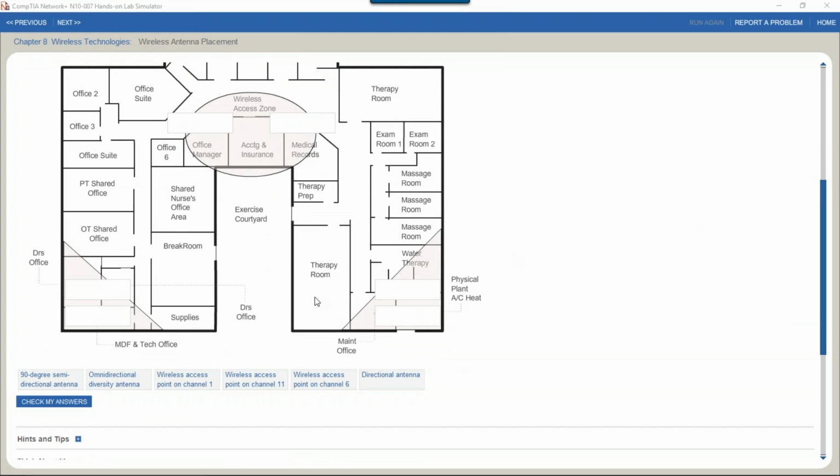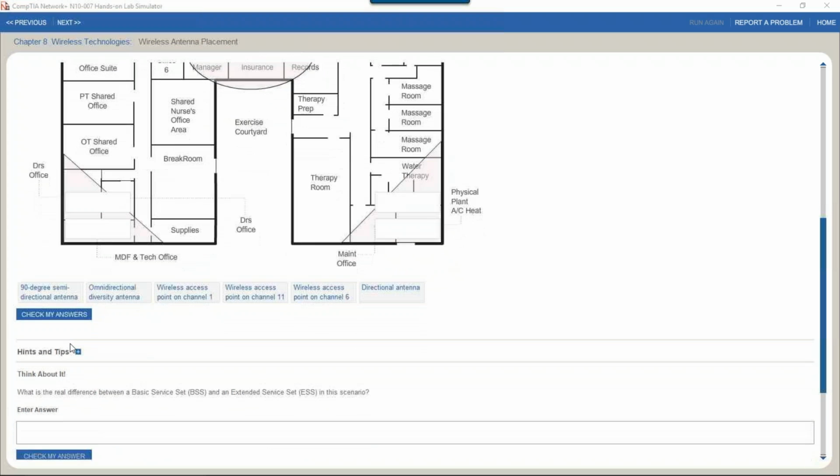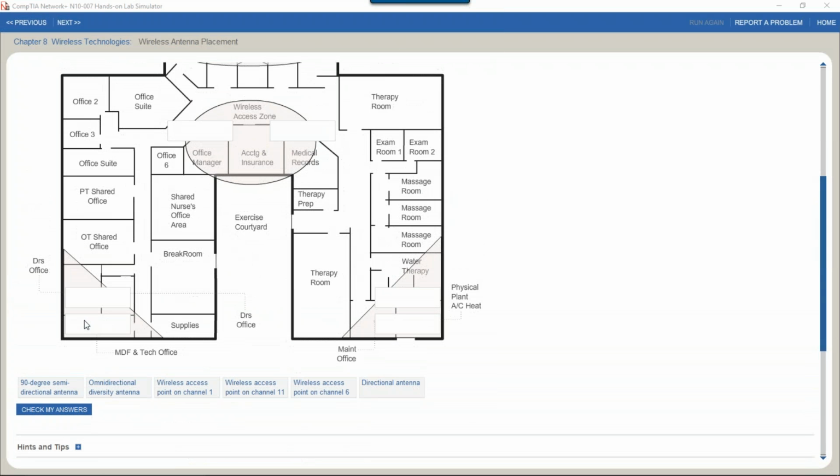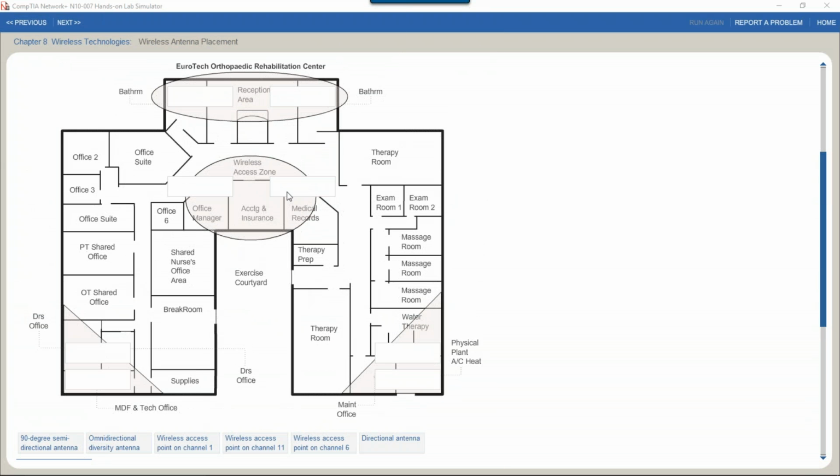All right. So when you look down here, you only have a few options, right? So we have a directional. This one just says wireless access, omnidirectional. Then we have a 90-degree semi-directional. So looking here, where would we want to use the omnidirectional?